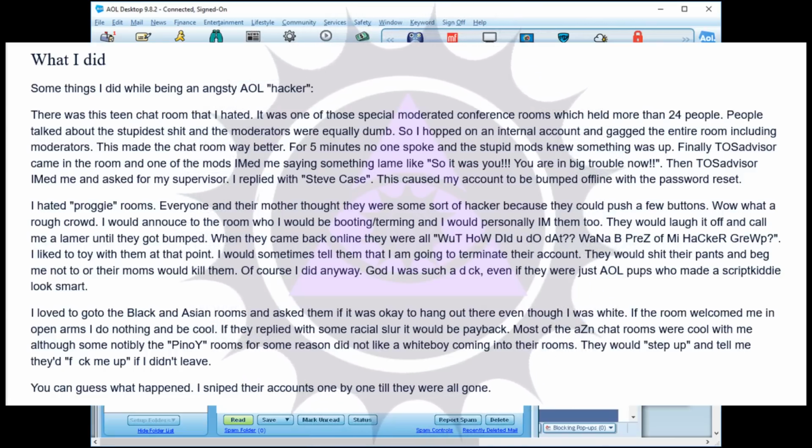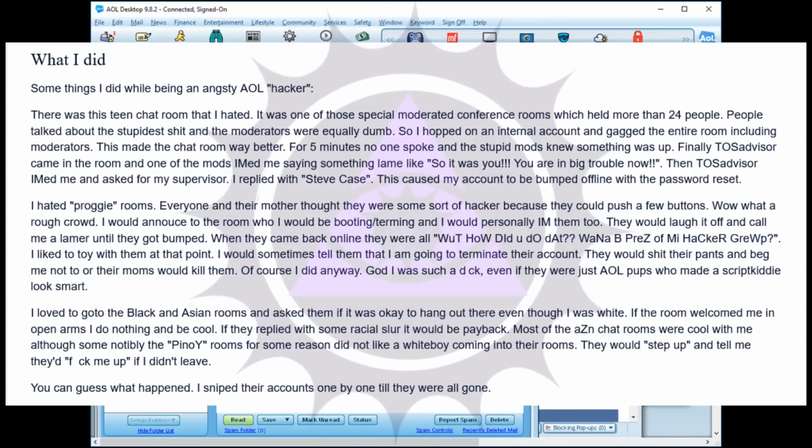For 5 minutes no one spoke and the stupid mods knew something was up. Finally, TOS advisor came into the room and one of the mods instant messaged me saying something lame like, "So it was you. You are in big trouble now." Then TOS advisor instant messaged me and asked for my supervisor. I replied with Steve Case. This caused my account to be bumped offline with the password reset.